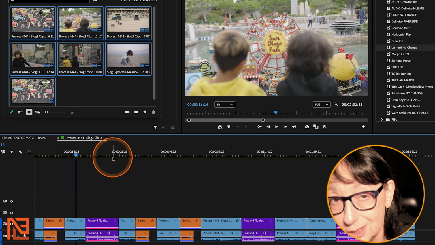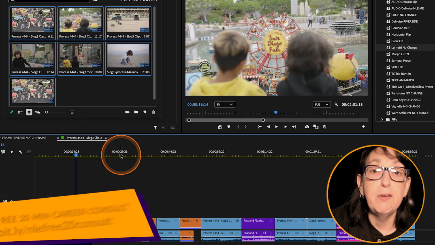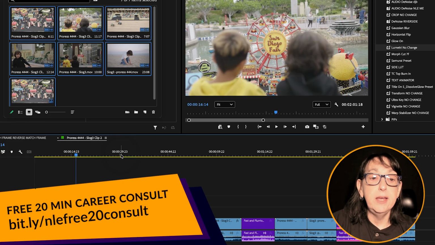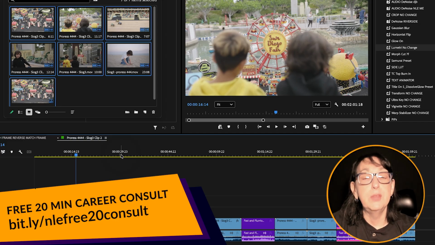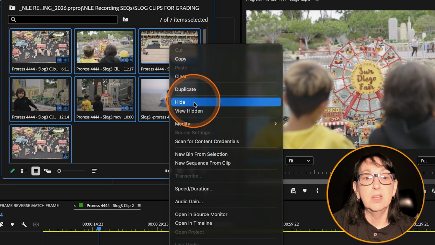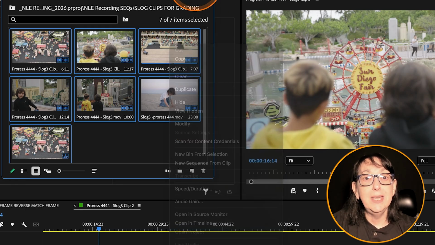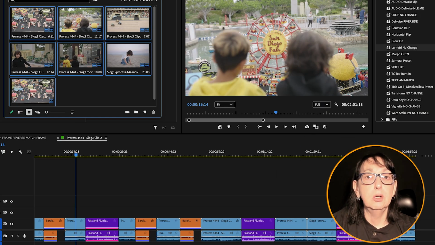Do I still need to do the color grading afterwards? Of course. But this is a fast way to get your LUT applied to all the clips, even if you've already cut them into the timeline. If you apply the LUT by modifying the color space from the bin level, you can get that onto your clips in the timeline just like that.